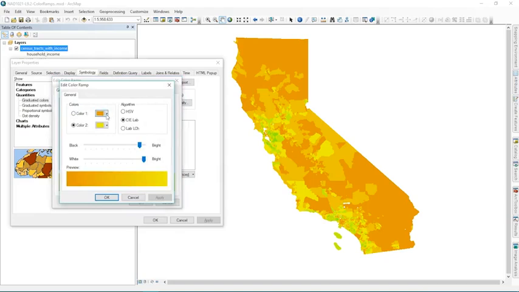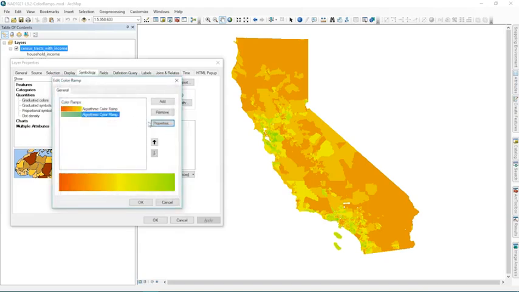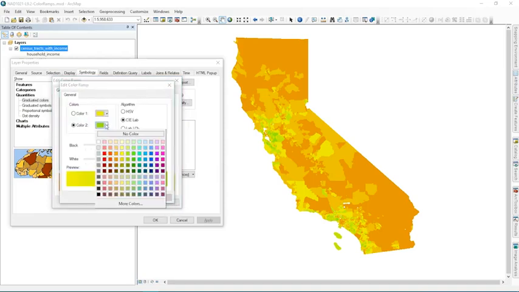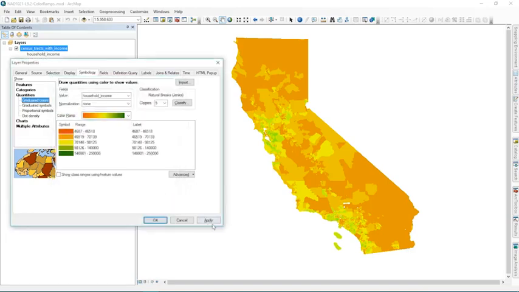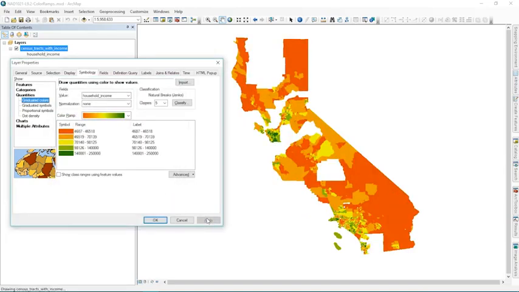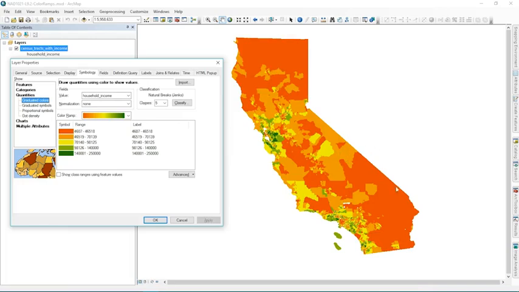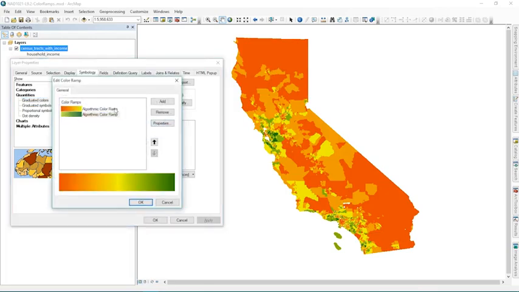And maybe I'll make this a slightly brighter orange in here. And I'll make this green a little more distinguishable from the yellow still. Go maybe to that kind of green. Click OK. I'll click apply now. And the map's still a little intense, but I think it's better than it was before. But what if I wanted to go even more colors? I don't have to just stick to these two colors.